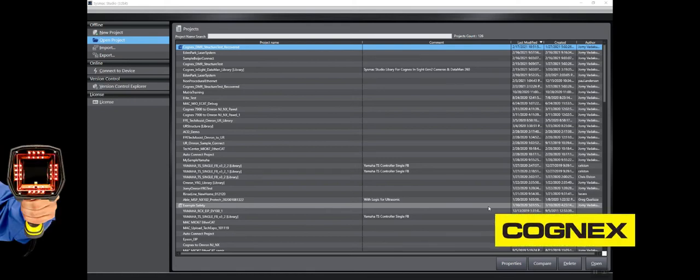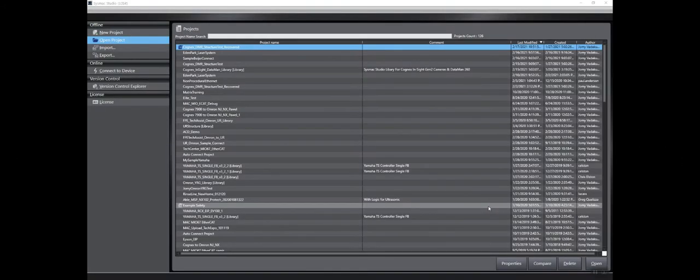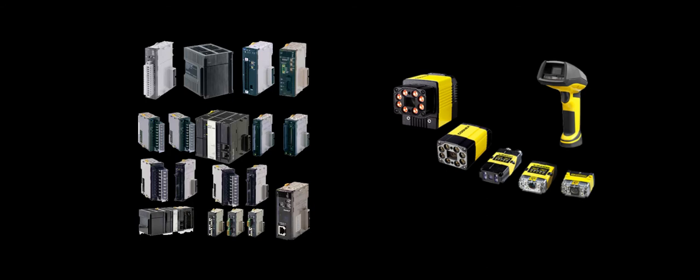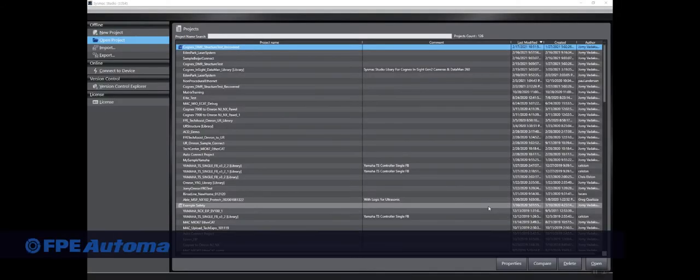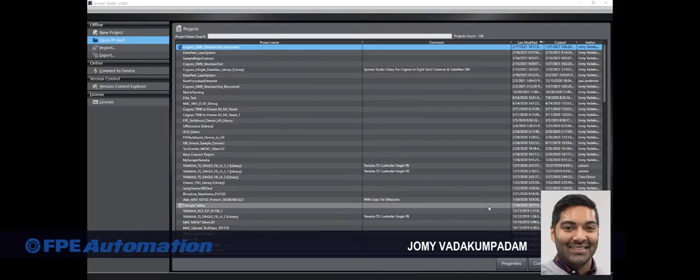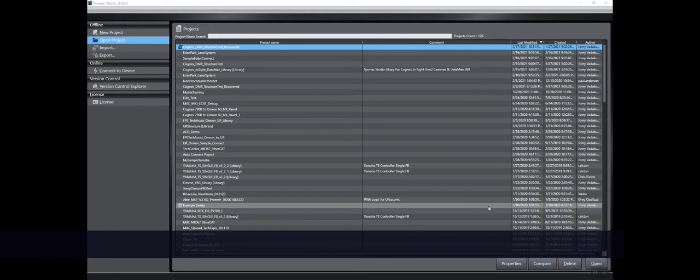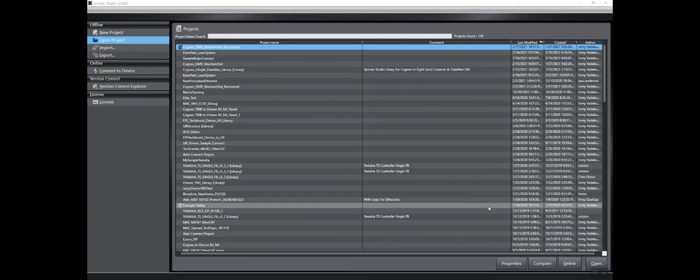Today we're going to talk about integrating Cognex DataMan readers into Omron Sysmac Studio platform PLCs. This will apply to all NX and NJ PLCs, as well as all Cognex DataMan readers. We'll be using a pre-made library, specifically a pre-made structure made internally here at FPE Automation, to help with the addressing of the internal Ethernet IP assembly, to make it easier for you in your programming and bringing the data in.